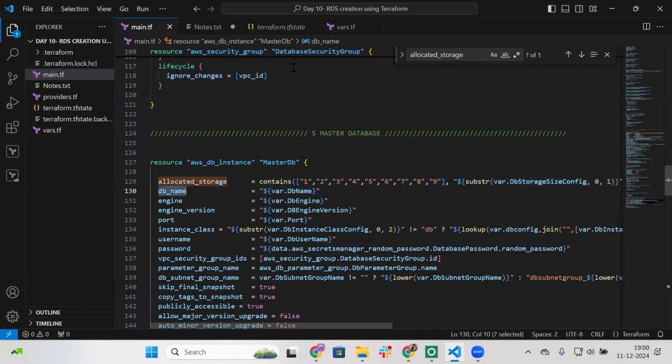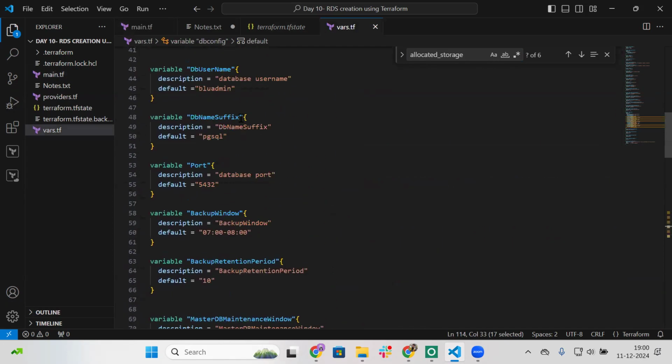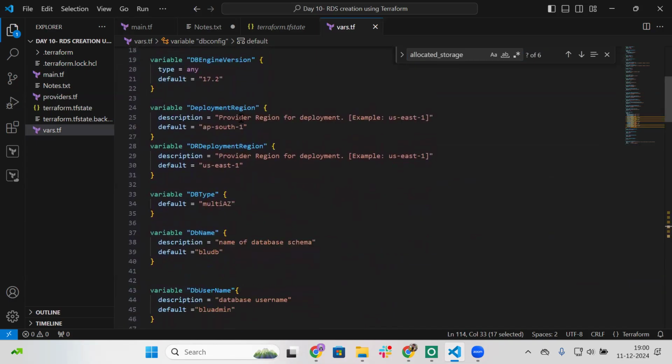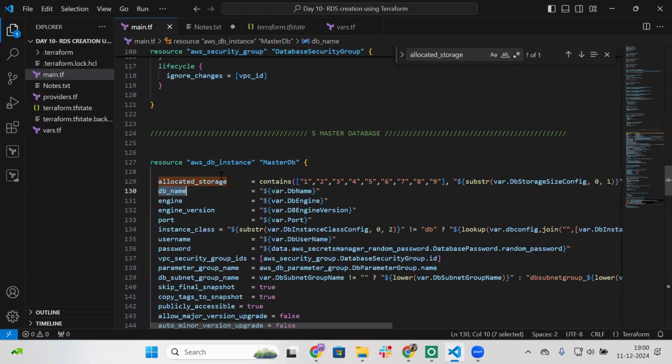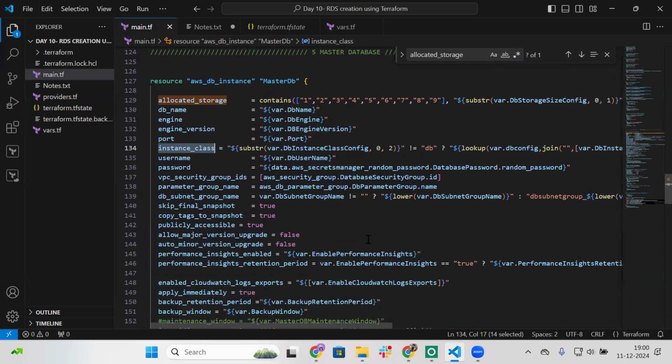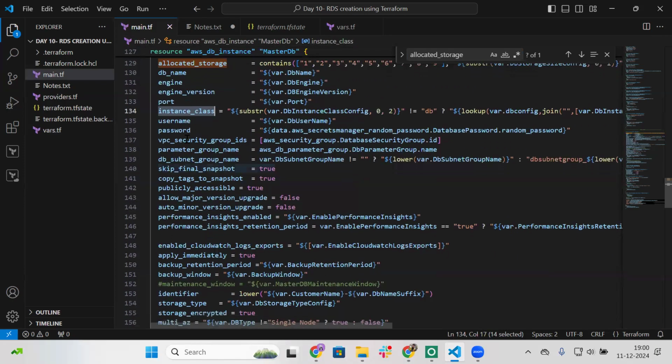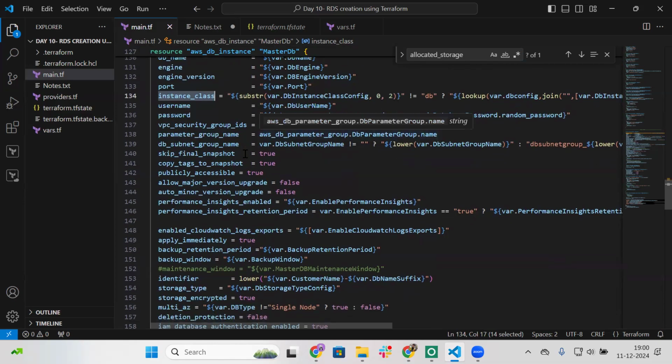And then there's a DB name. For the DB name, there is a variable called blue DB. So this is the DB name variable. For all the attributes, we have created different variables like engine version, port, then instance class, which instance class will be picked up, correct? And in a similar way, there are other attributes of the DB instance as well, parameter group. So the DB parameter group we created earlier, VPC security group ID, the security group we created, then copy tags to snapshot, correct?